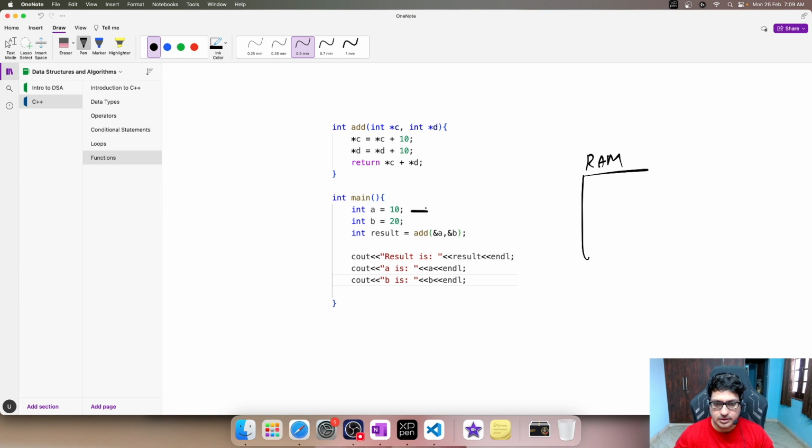Now, in this line, we are getting a new memory block, and that block is holding the value 10. And in this line, we are getting a new memory block. That value is 20, and it has the name B. And when we say add(&a, &b), a new memory block is not getting created for C and D, but the hexadecimal values.